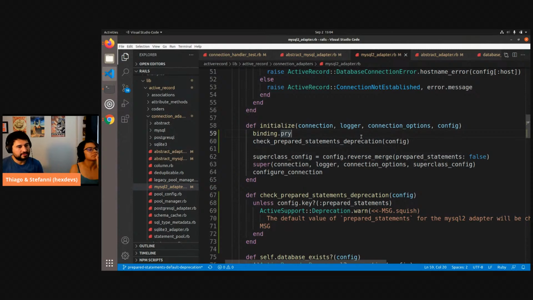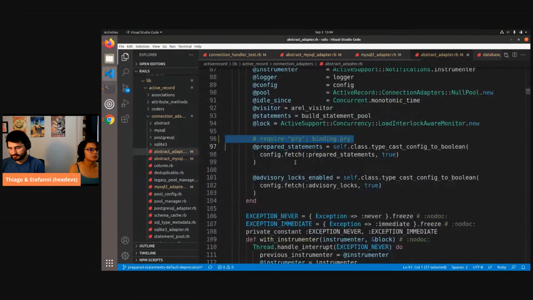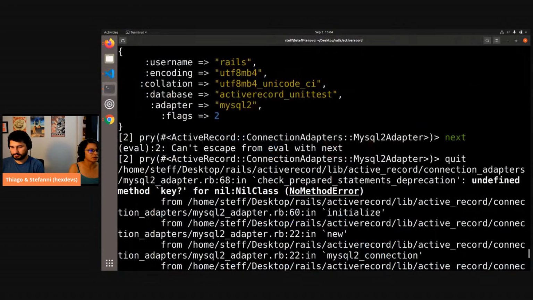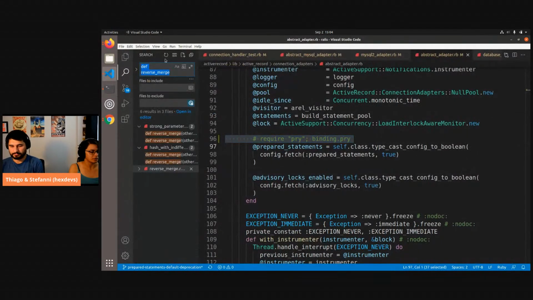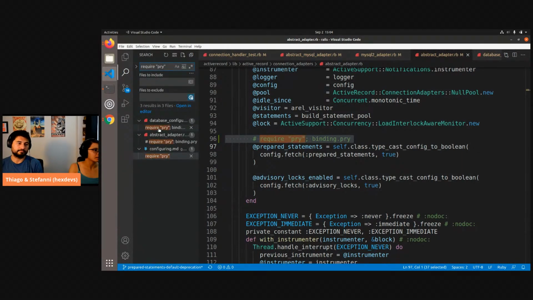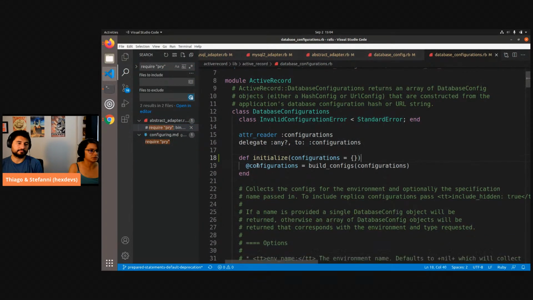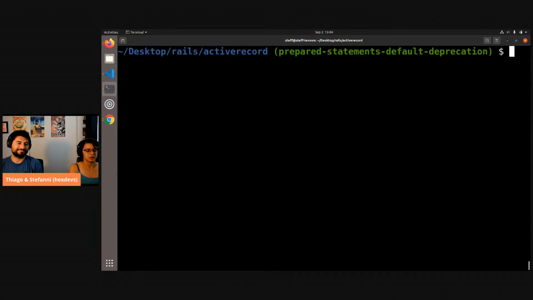Let's see if that works now. Let me just remove the other. I don't even know what it is. Didn't I? Huh. I don't need you anymore. Okay.